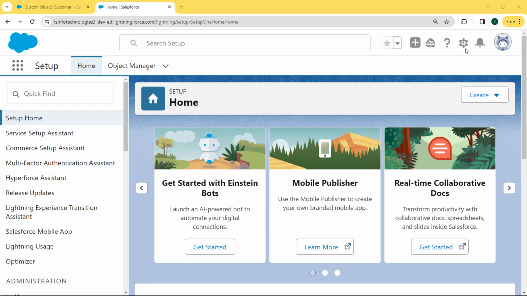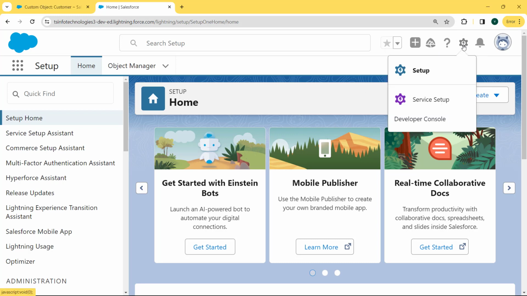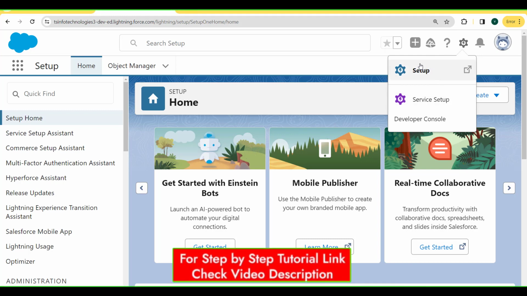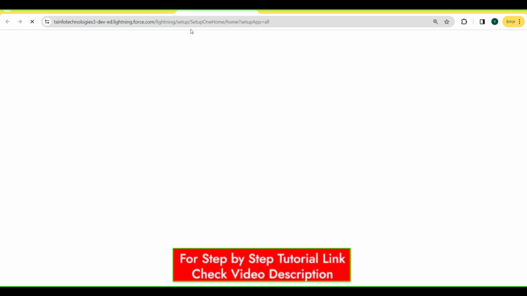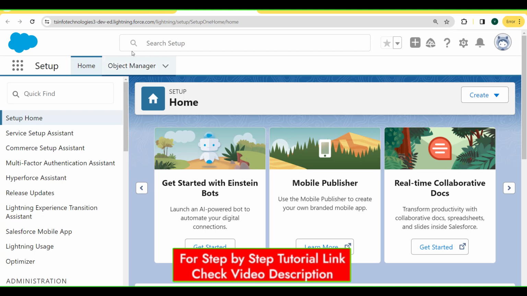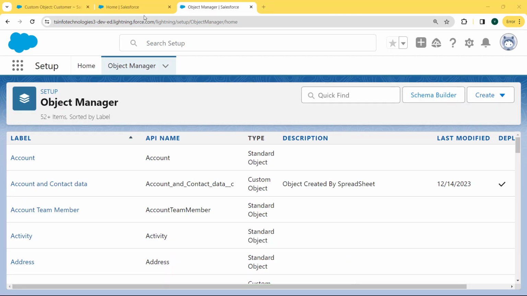So for this, we first click on the gear icon, and under this gear icon, we can see there is an option present, Setup. So click on this option. Our setup page is open, and under this setup page we can see two tabs present on the navbar. First one is the Home tab and the other one is the Object Manager tab. So we click on the Object Manager tab and our Object Manager page is open.